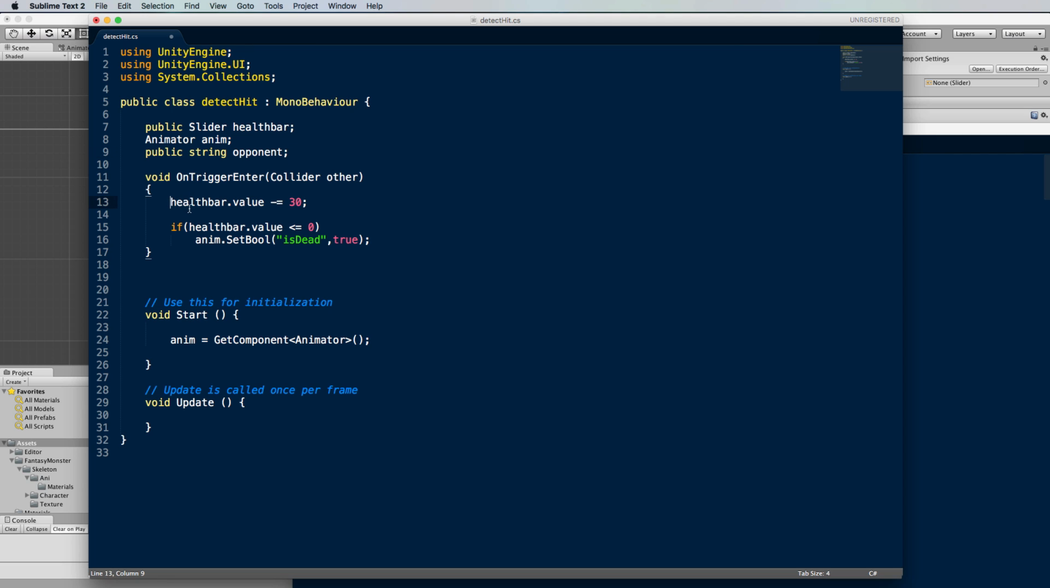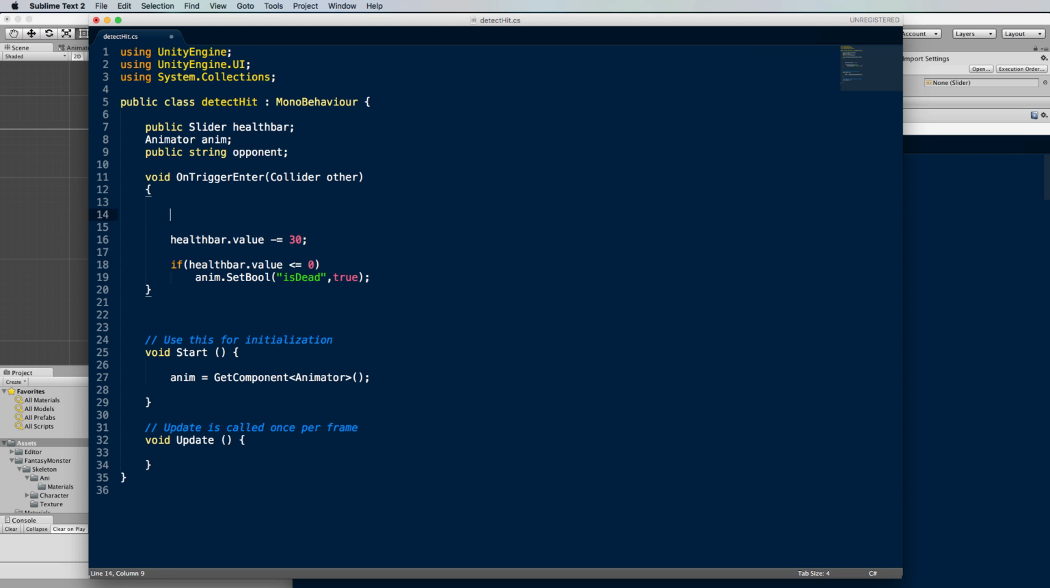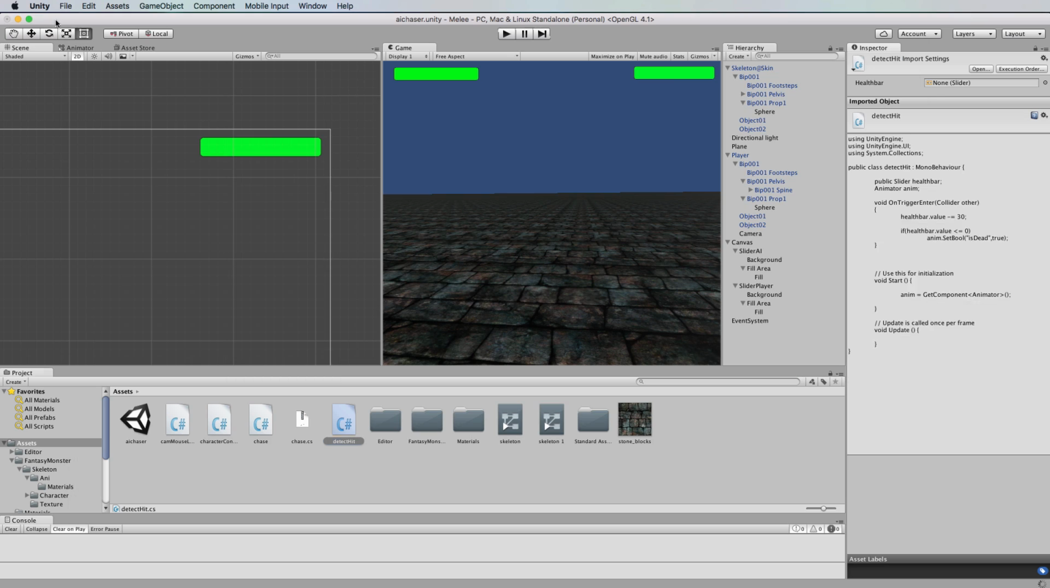So in this on trigger, I'm just going to put if other, which is the thing that's hit our collider, other.gameObject.tag does not equal the opponent, then we can return out of this function without doing anything. So it's very important what you type into this exposed variable as to whether this is going to register a hit or not. So we save that and go back to Unity.